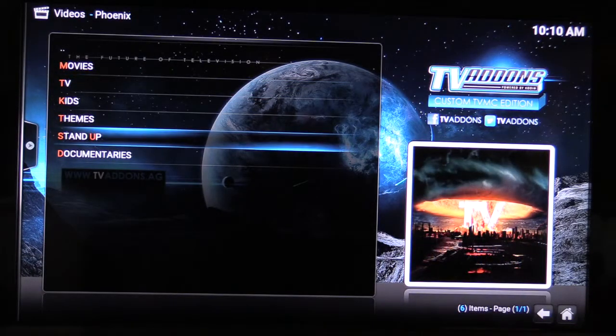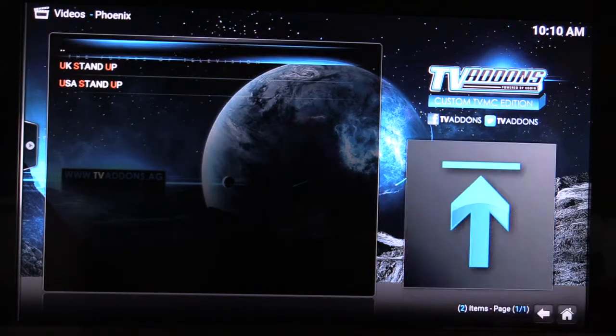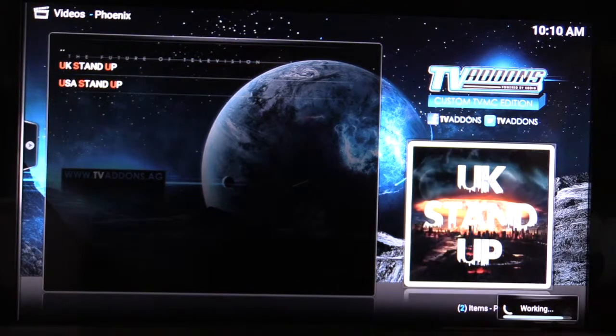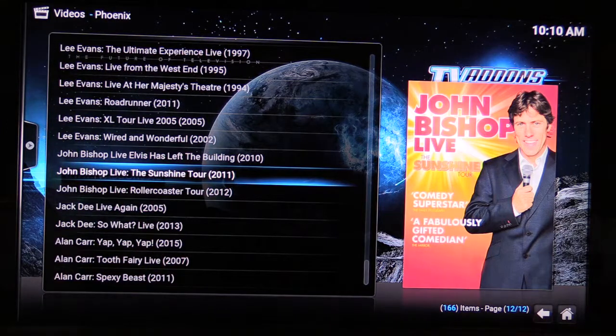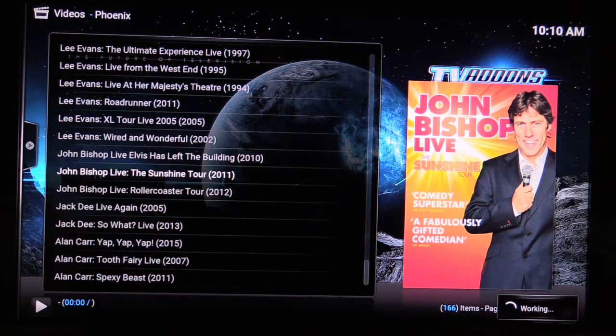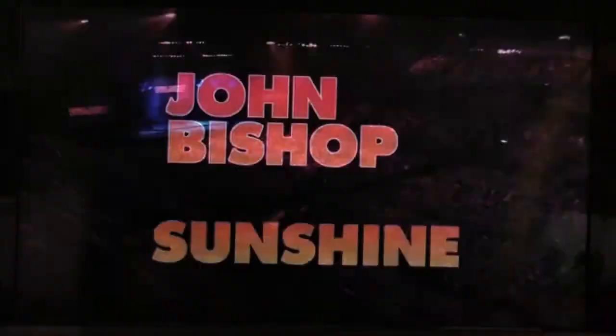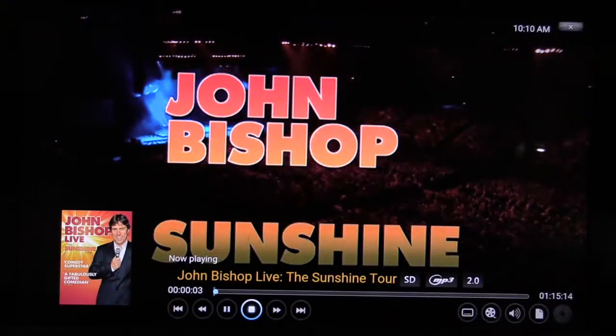You can also, there's loads of stand-up comedy in there as well, and documentaries. You can have a look through this side of the stick yourself and see the kind of stuff that you might want to use. But just to show you, there's John Bishop live. Just go through and have a look. So it's all on there.